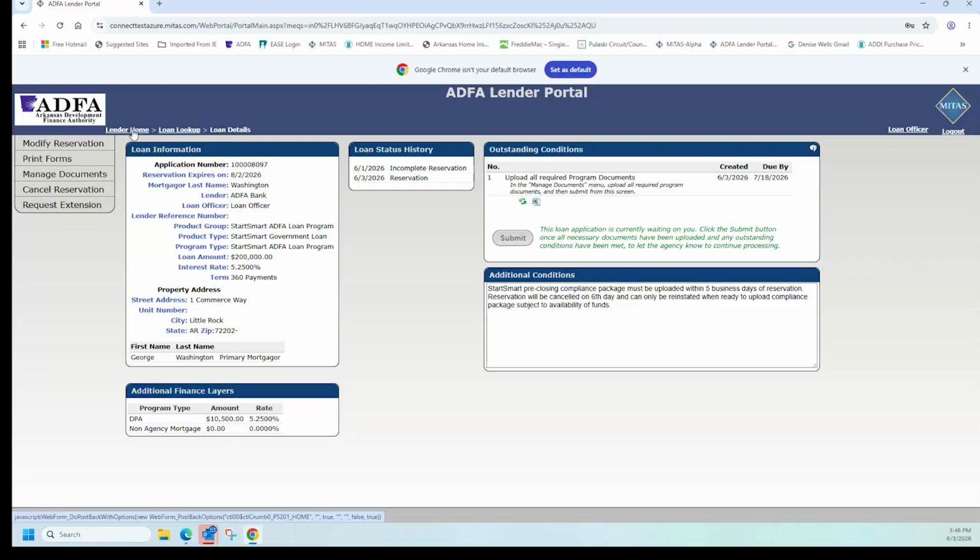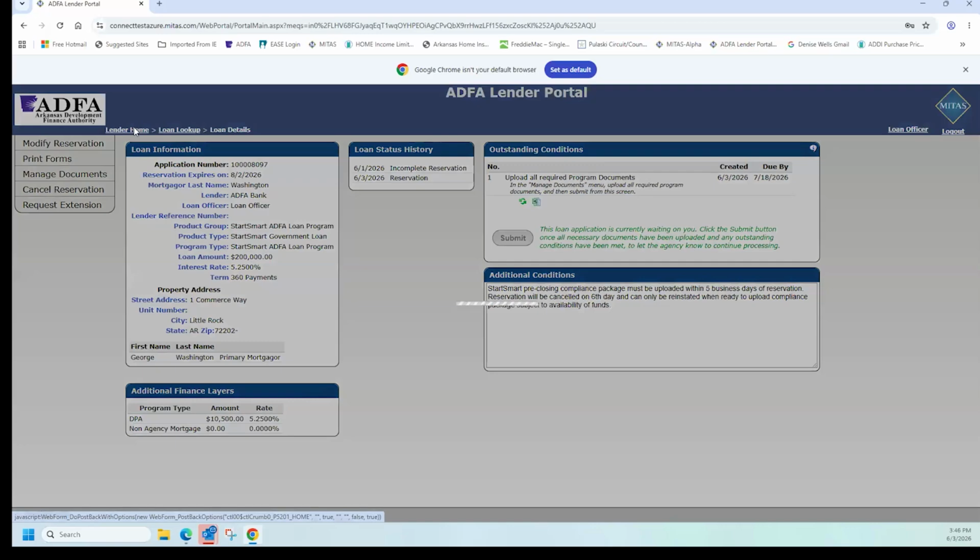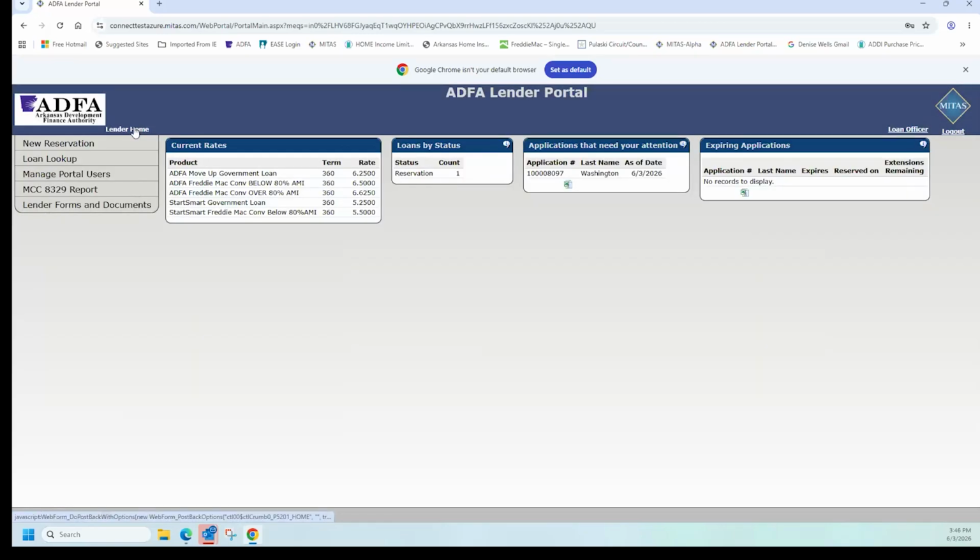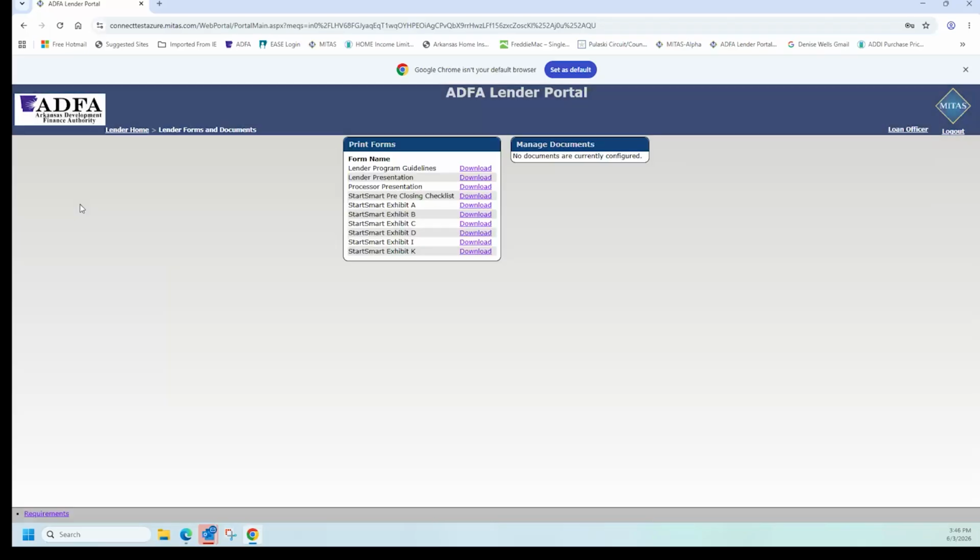I did want to bring to y'all's attention, though, when you log in for Start Smart, since we require it to be sent to us within 5 business days of reservation, we have under lender forms and documents here where you can actually go and pull the Start Smart documents, have the borrower sign those at application. And so you can get those done prior to actually making the reservation.